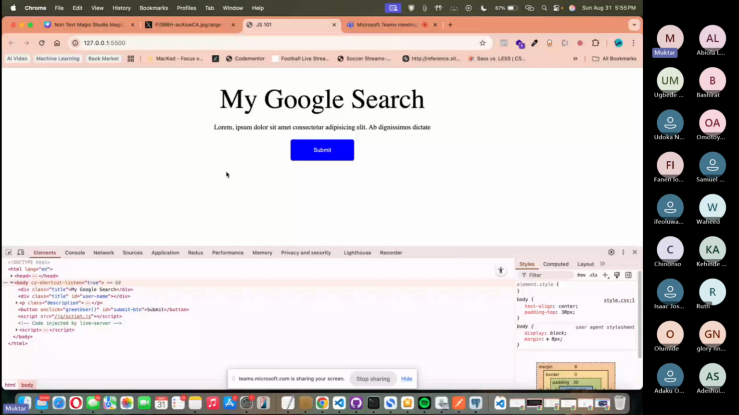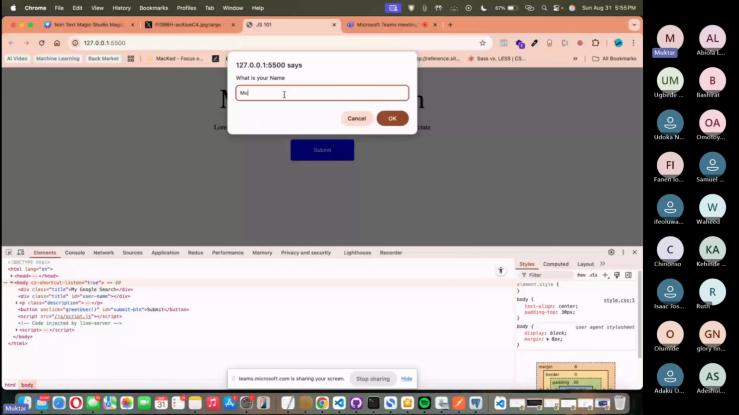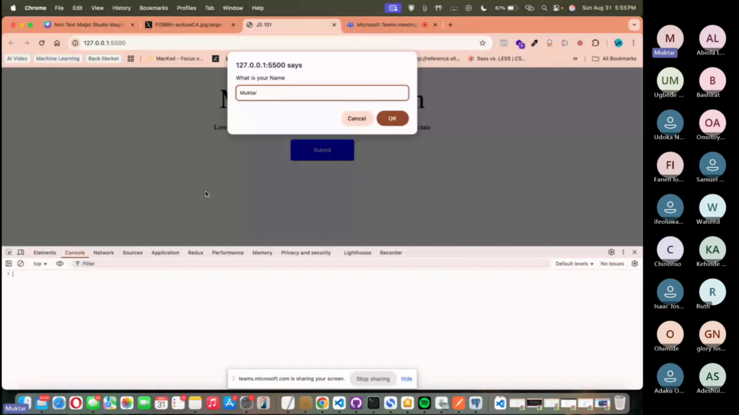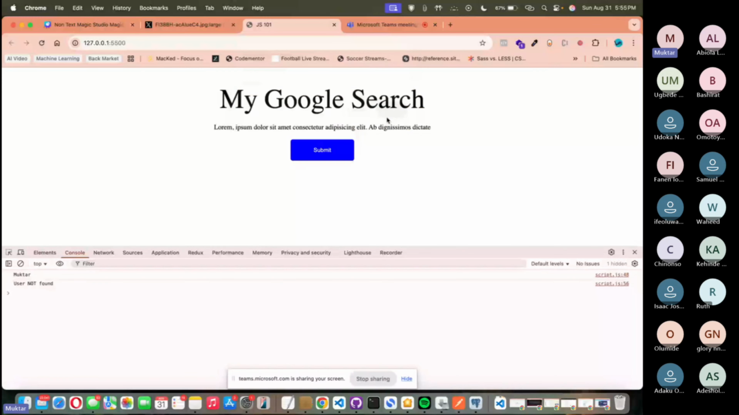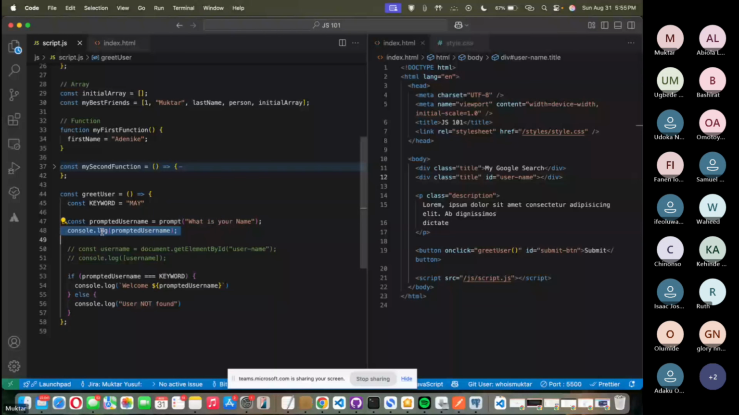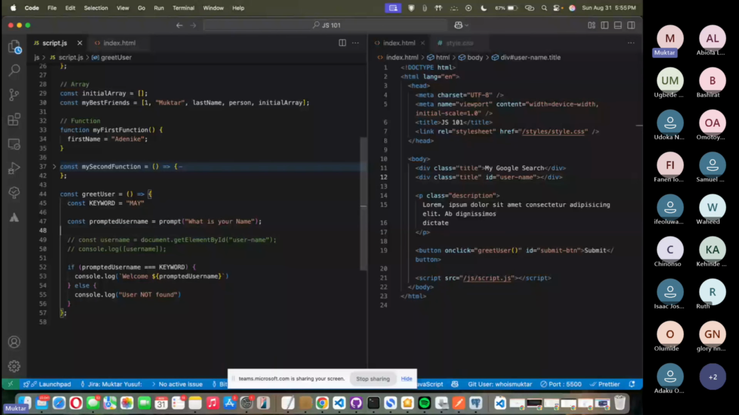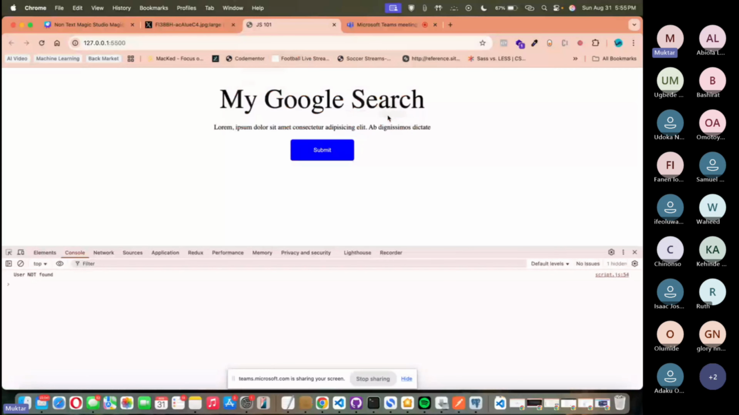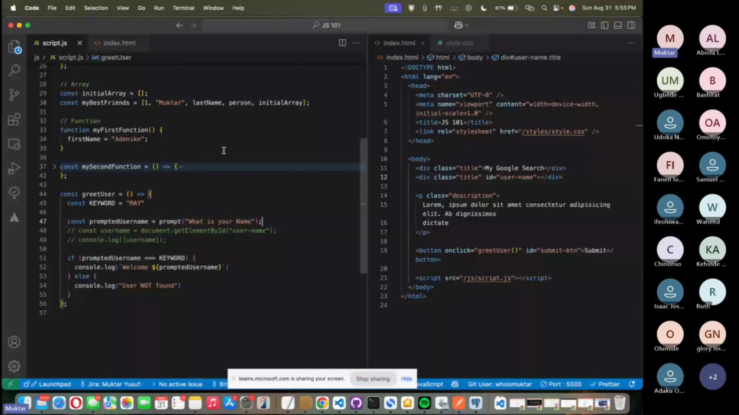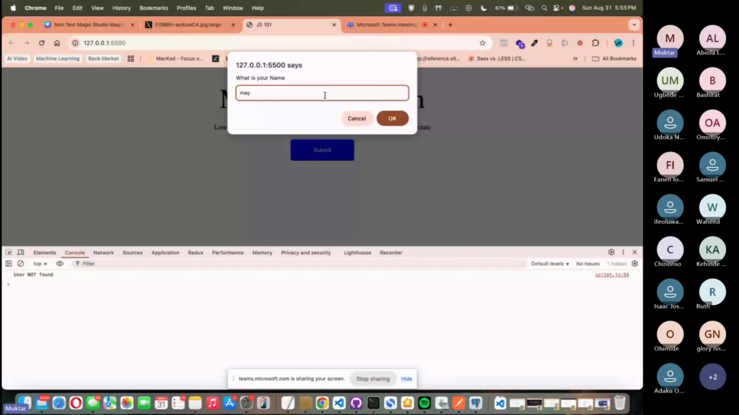So if I come here and say, my name is Mukhtar, it tells us the user is not found. Now we are still logging this one. We don't log it anymore because we don't need it. Now again, I say that my name is Yusuf, right? It still tells me user not found. What if I then say my name is MAY? Let's watch what happens here. It tells me again user not found.